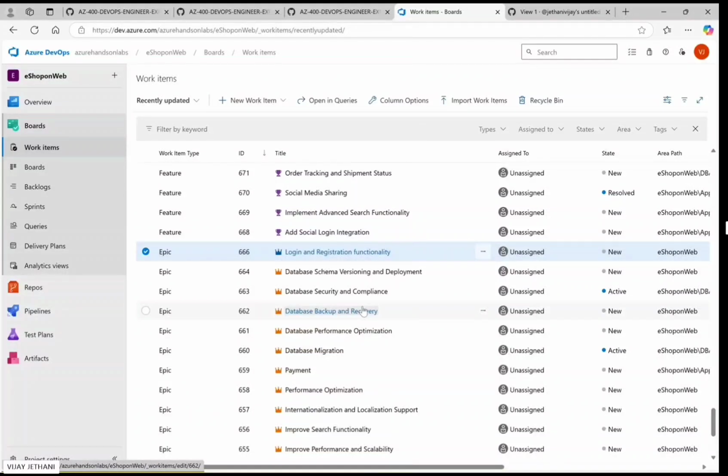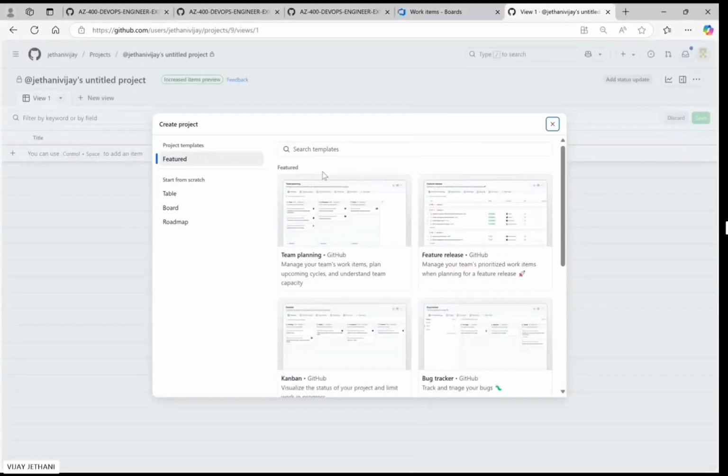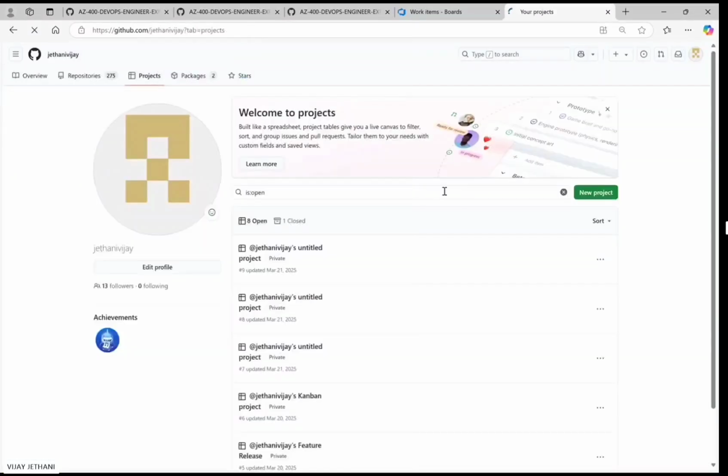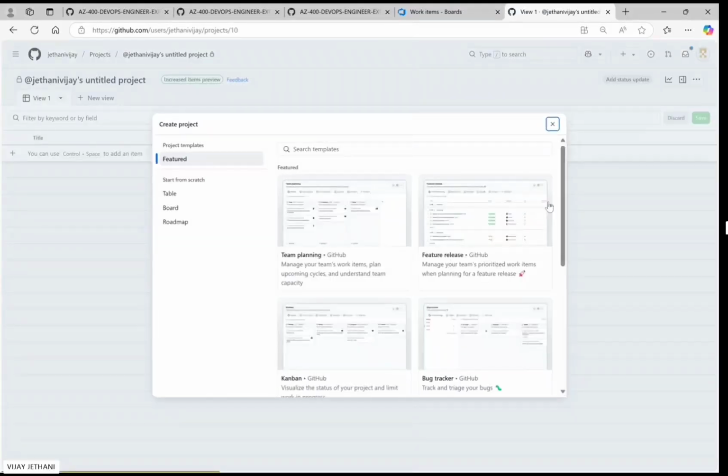Now this was one product from Azure DevOps, which is called Azure Boards. Now let us look at GitHub per se. In GitHub, if you come down to a project, in your particular repository, come to the Projects tab, click on it and start a new project.